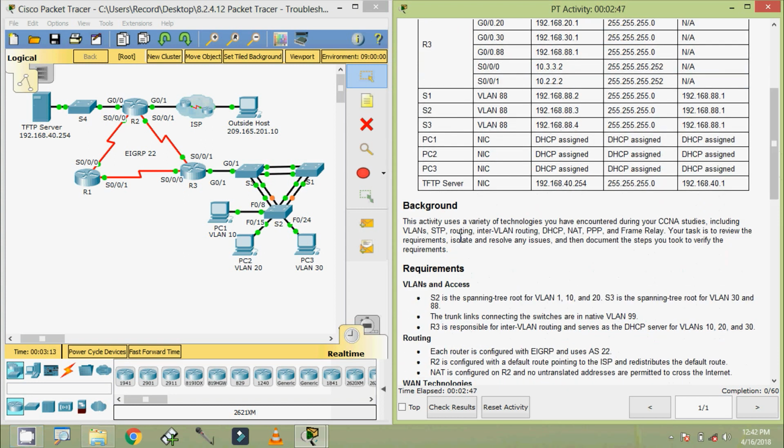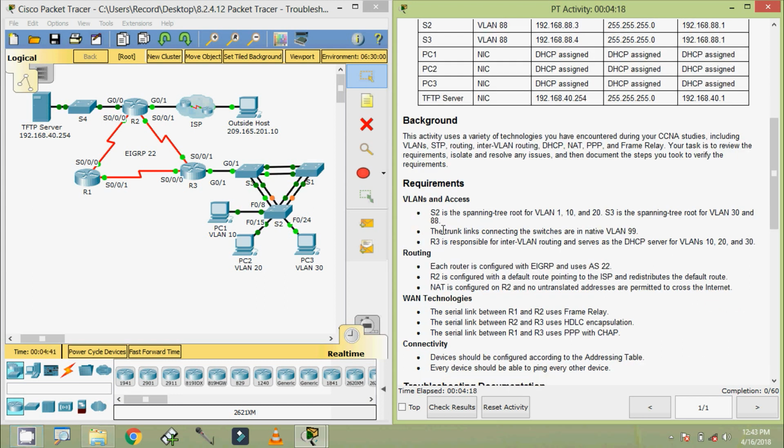Coming to our activity, here we can see our addressing table. We will go through the background. This activity uses a variety of technologies you have encountered during your CCNA studies, including VLANs, STP, routing, inter-VLAN routing, DHCP, NAT, PPP, and Frame Relay. Your task is to review the requirements, isolate and resolve any issues, and then document the steps you took to verify the requirements.